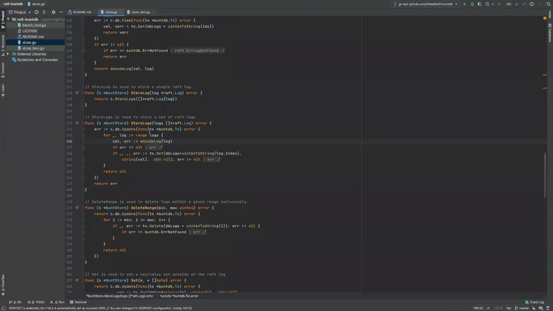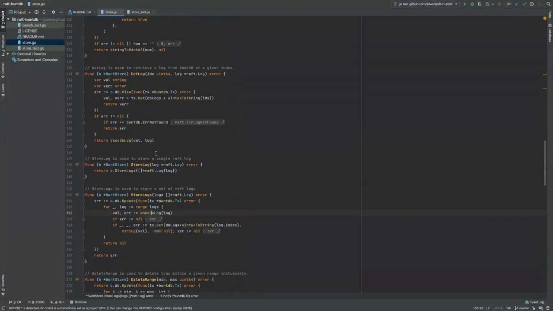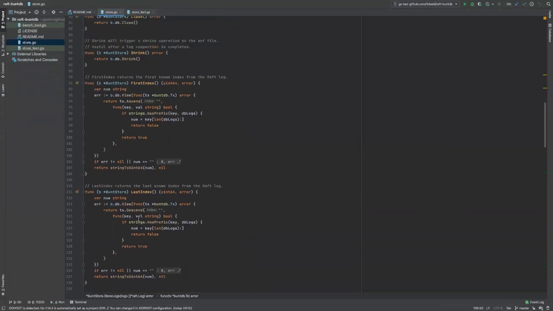So, back to store logs now. So now store logs stores this, right? So how does it get the first index and the last index? It uses this ascend function. I think Anthony talked about the ascend function.